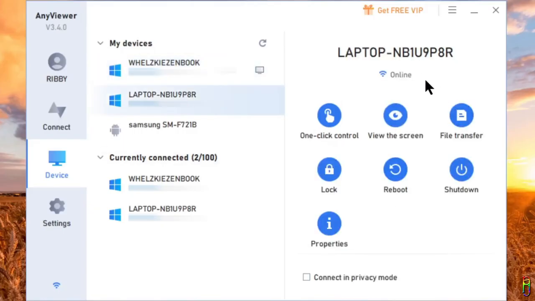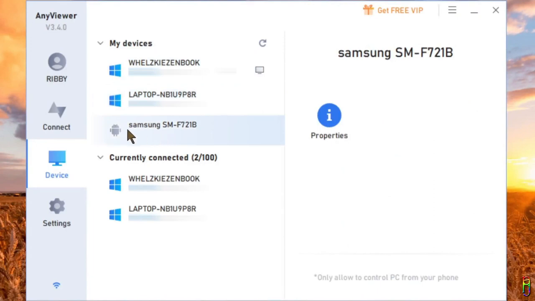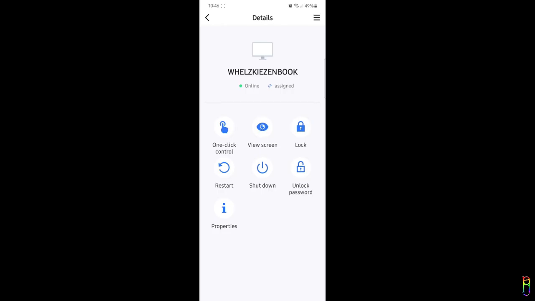As you can see here, when I select the laptop in my device list, I have all the options here, including the one-click control. But the Samsung phone in the list is gray, and when I select it, all I have is properties, since you cannot connect to nor control a phone. Hopefully in the future, AnyViewer will give us this feature, but for now, we can only control Windows machines. Going back to the phone.